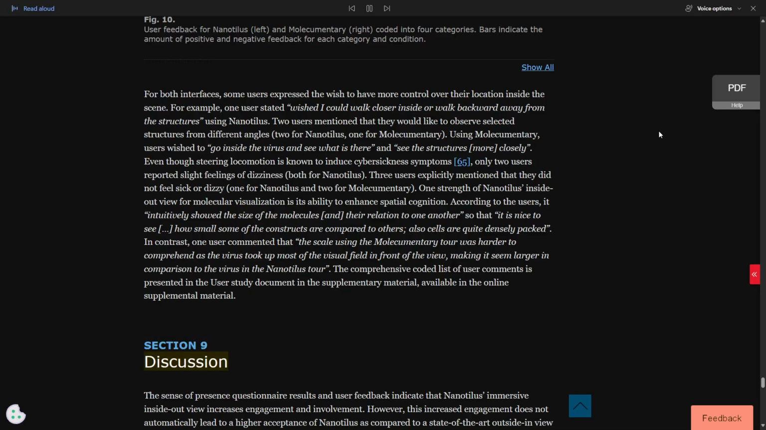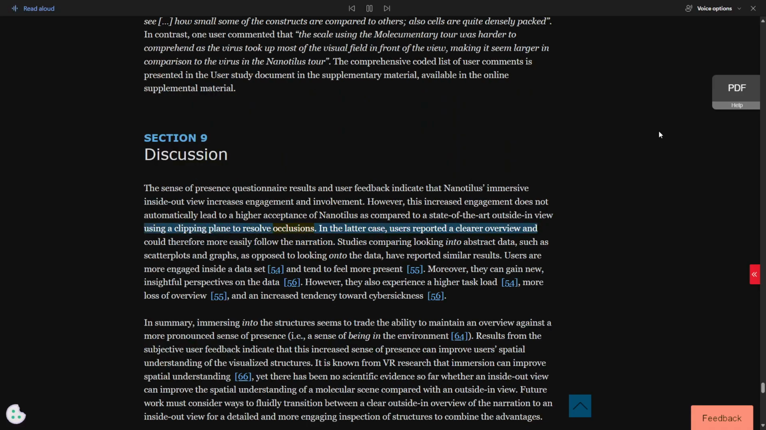Section 9. Discussion. The Sense of Presence questionnaire results and user feedback indicate that Nanotilus' immersive inside-out view increases engagement and involvement. However, this increased engagement does not automatically lead to a higher acceptance of Nanotilus as compared to a state-of-the-art outside-in view using a clipping plane to resolve occlusions. In the latter case, users reported a clearer overview and could therefore more easily follow the narration. Studies comparing looking into abstract data, such as scatter plots and graphs, as opposed to looking onto the data, have reported similar results.